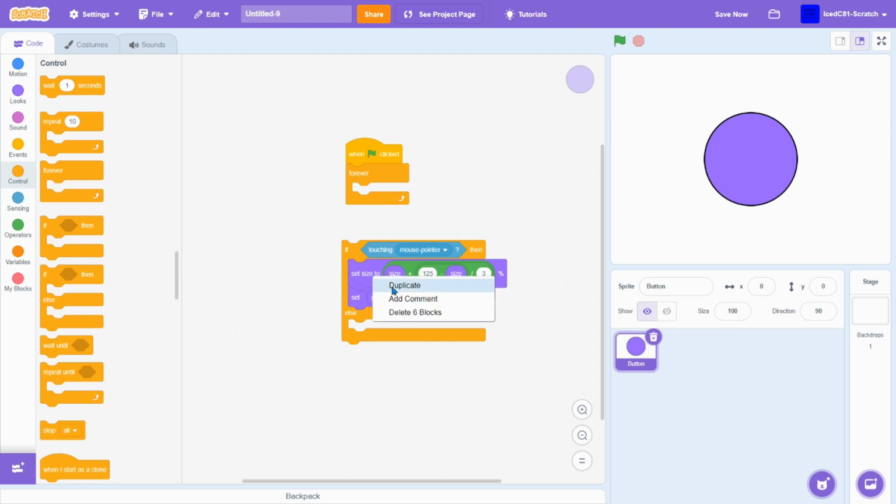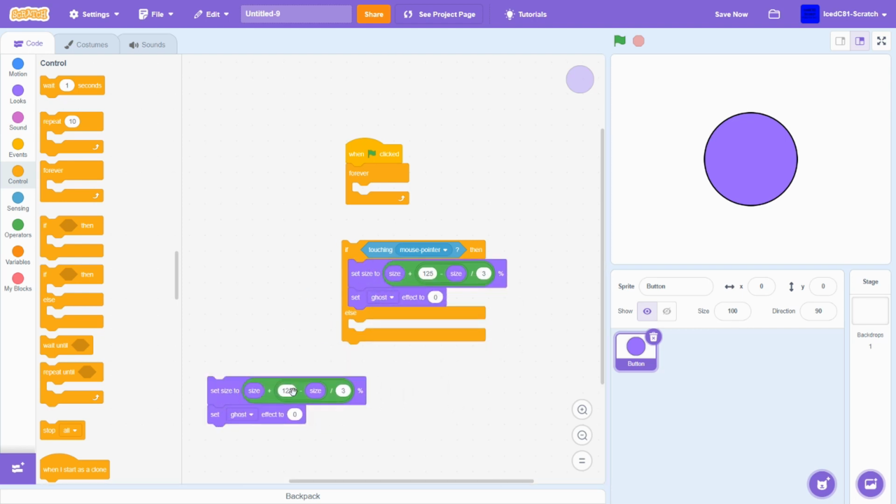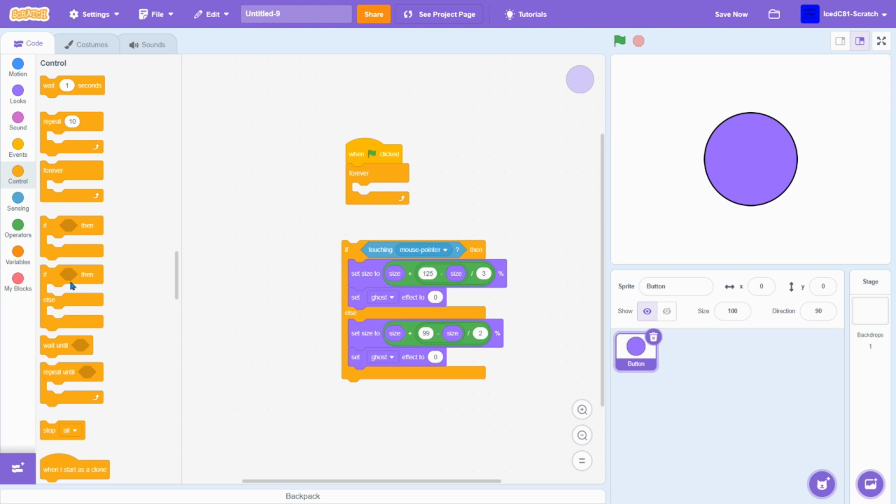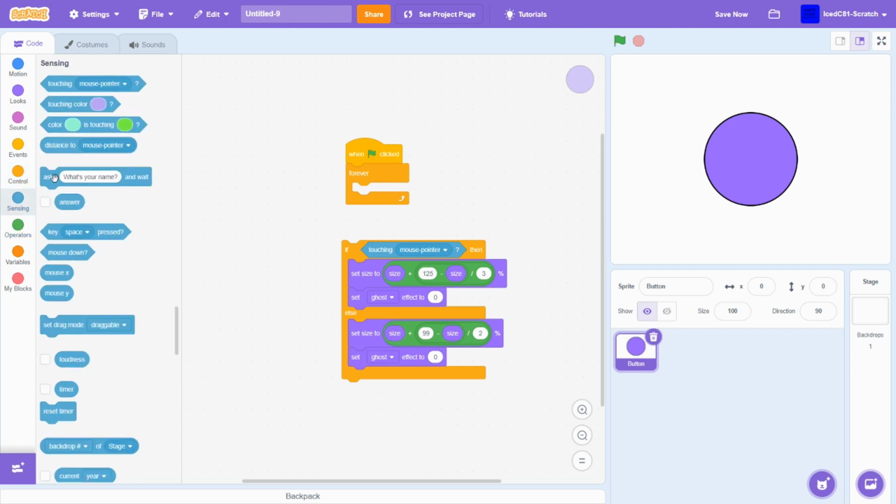Then we're going to hit this and hit duplicate. I'm going to put this over here. Set the size. It's going to be 99. And then we're going to set this to divide by 2. And then we will set this there. Then you can have it ask something like, what is your name, or something like that.